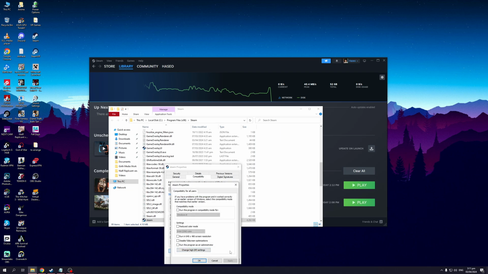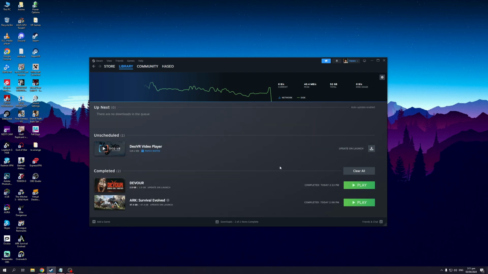When you click on this, you want to make sure that you have enabled the one that says Run this program as an administrator. So you want to make sure that it's checked, click Apply, OK, and OK again, and then close out of the tab and try to run your game now.